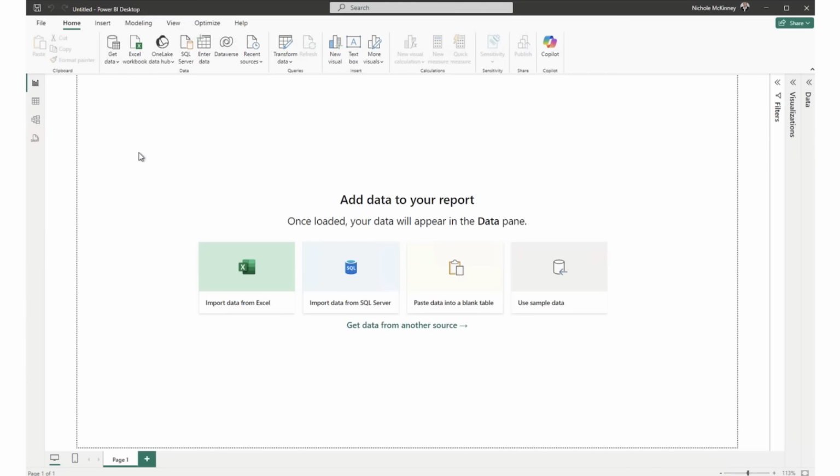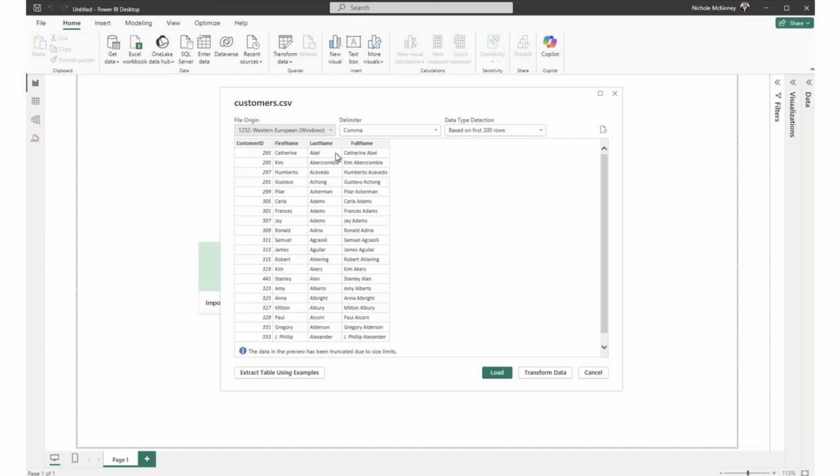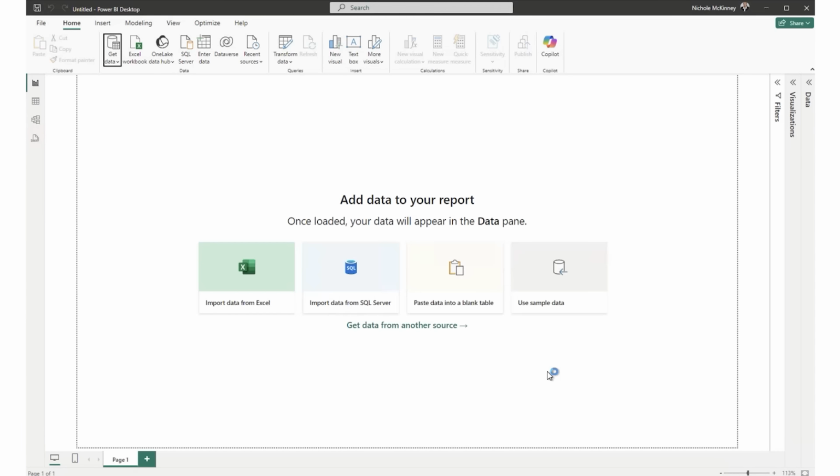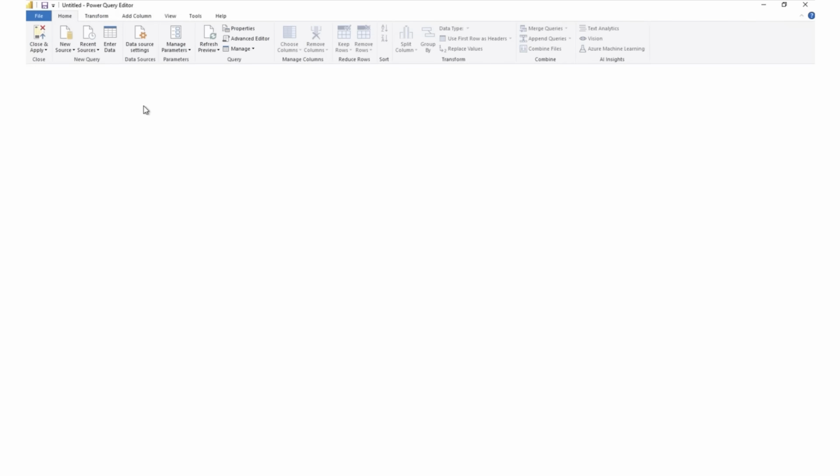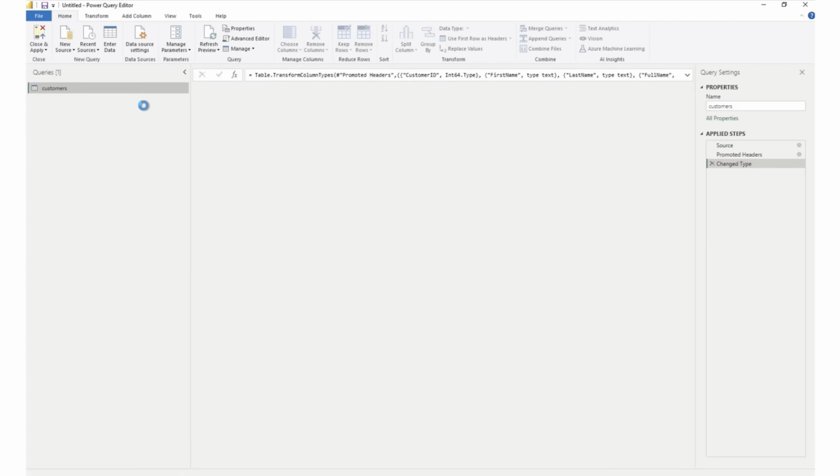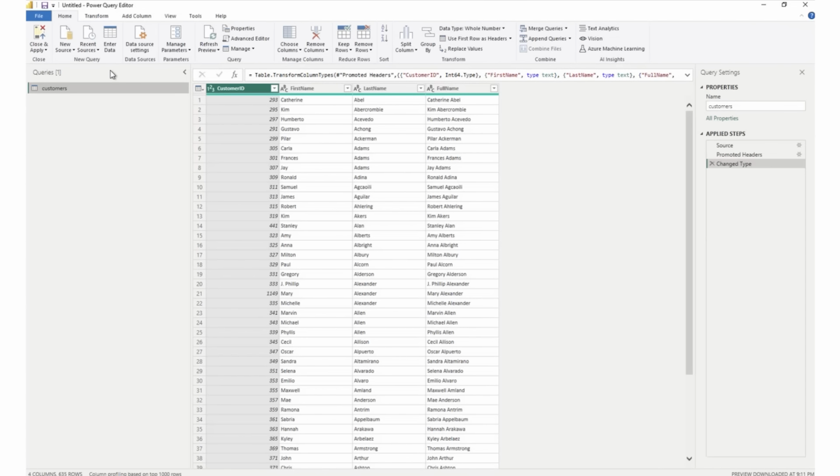I'm going to grab the customer table first, and it's going to just give us a quick preview of what this data looks like, right? So customer ID, first, last name, and full name. So we'll go to transform data because in this case, I'm going to actually take this into Power Query, which is where we're going to spend the majority of our time here during the session.